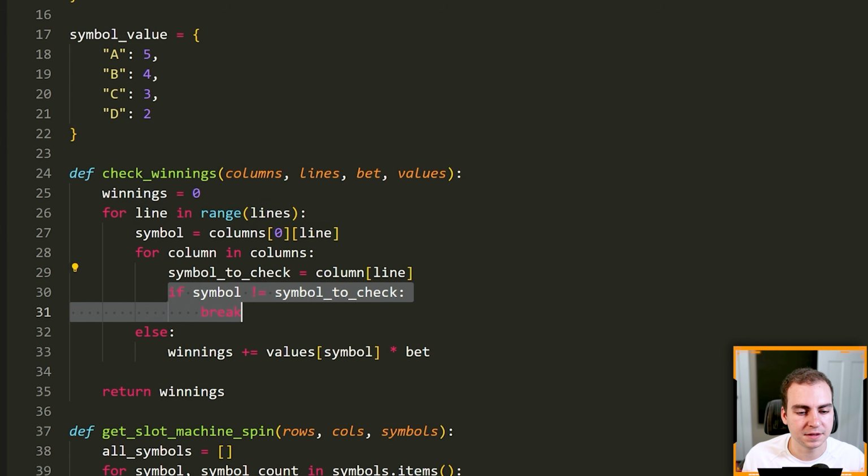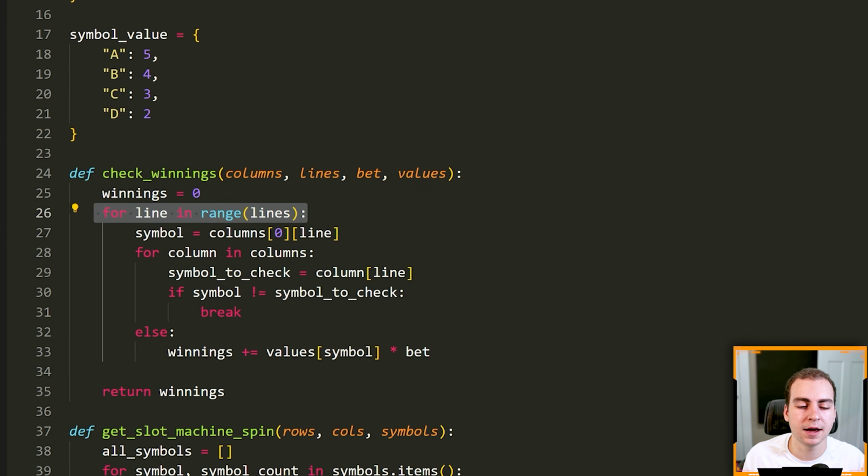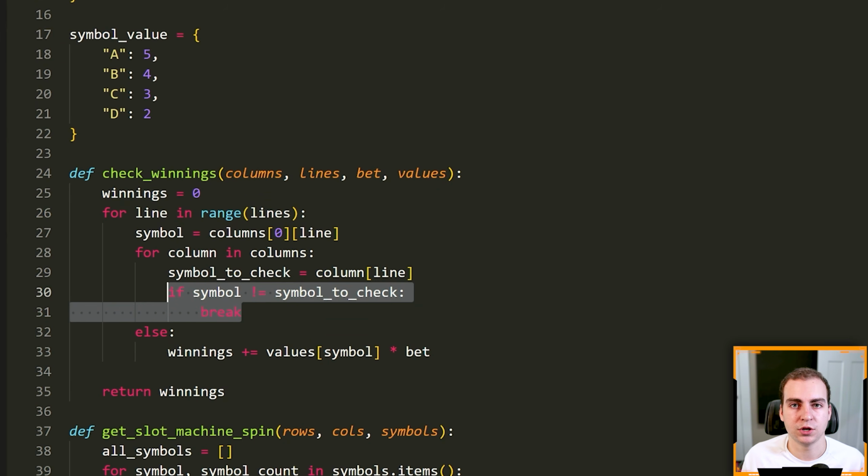We then check if these symbols are not the same. If they are not the same, we break out, which means that we're going to go check the next line because they didn't win, because the symbols were not the same. If they are the same, then we don't break. And if we get to the end of this for loop and we've not broken out, which means all of the symbols were the same, then that means that the user won.